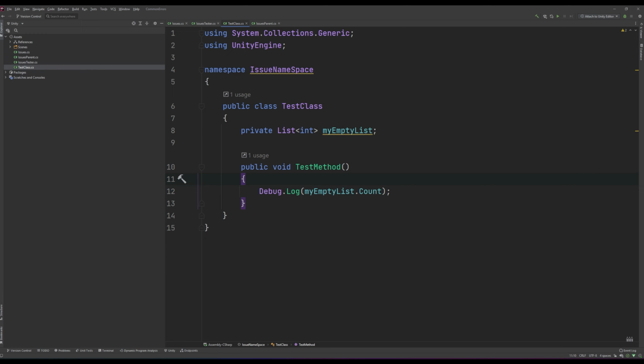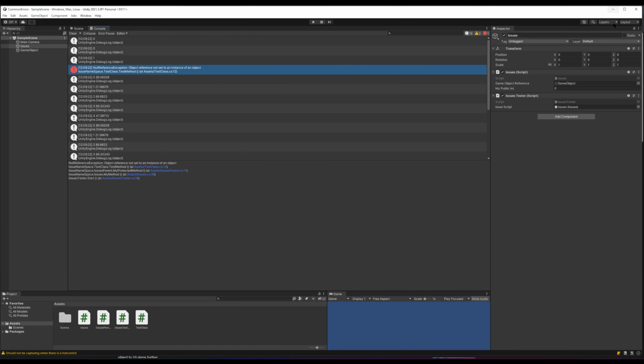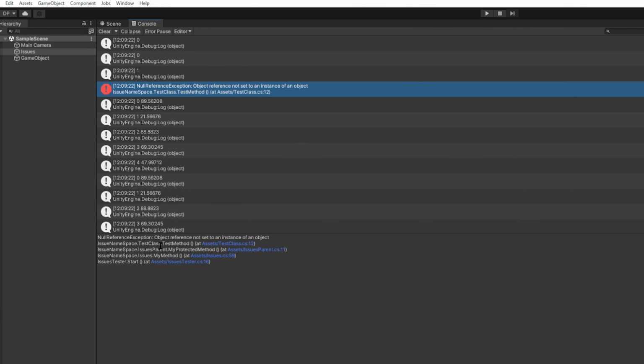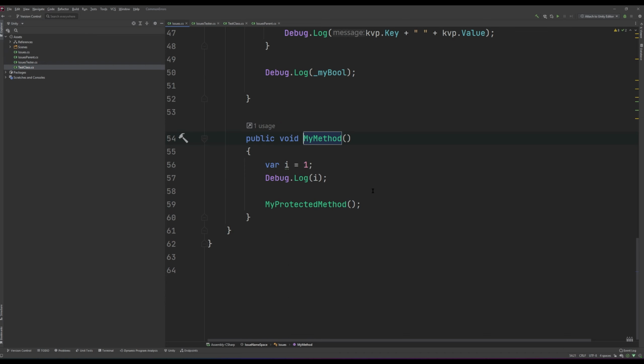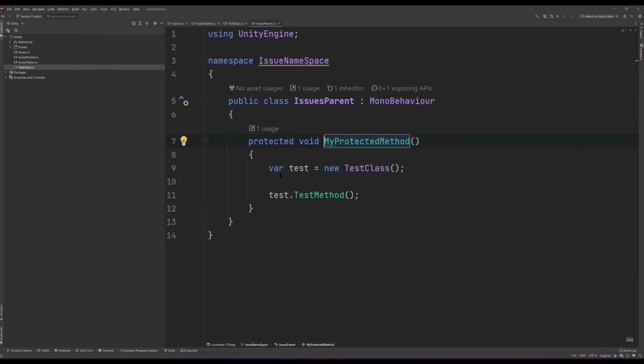We know how to fix that. We can initialize it by setting it equal to an instance of a new list. And test method is being called by my protected method, which in turn is being called by my method, which in turn is being called in the start function. So we can actually track back the chain of events. We can see here that in our start on our issues tester, we're calling my method. And then from my method, we're calling my protected method. And then from my protected method, we are making a new instance of our class and then trying to call test method.